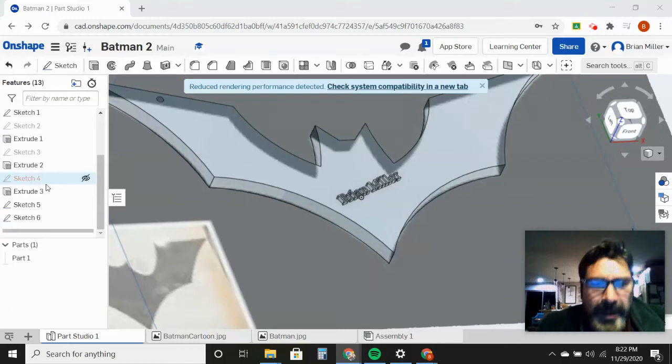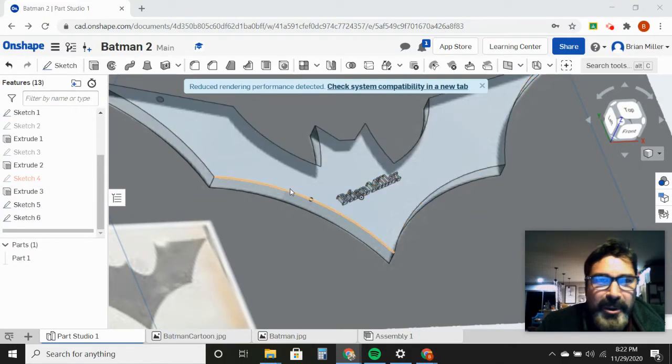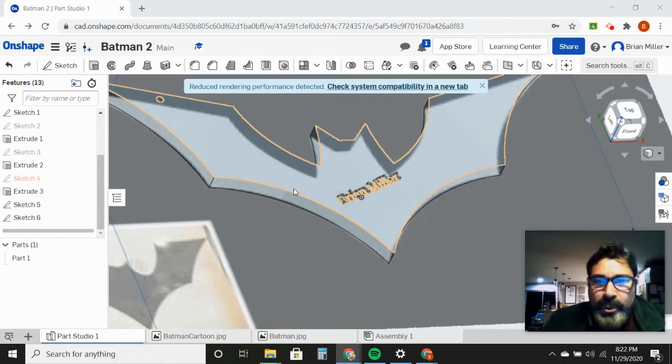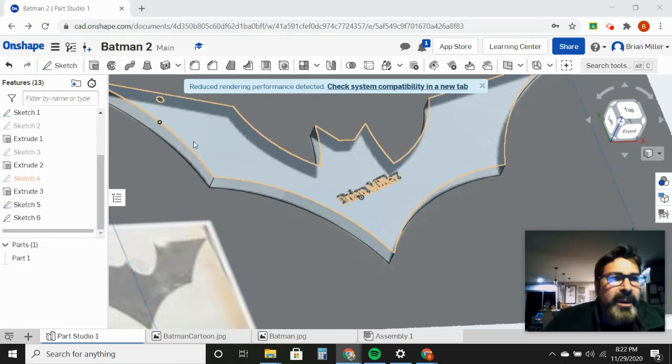Ladies and gentlemen and 3D designers, we're going to make this little Batman thingamajigger here. It's going to help us create our own keychain logo. So we're going to make the Batman, we're going to put our name on it, and we're going to do a few other things that will help us through this.